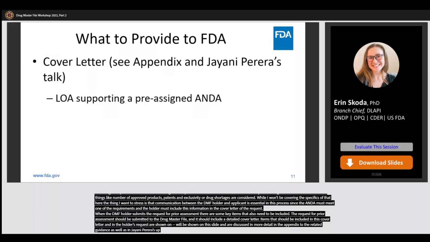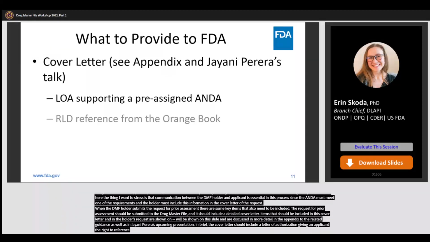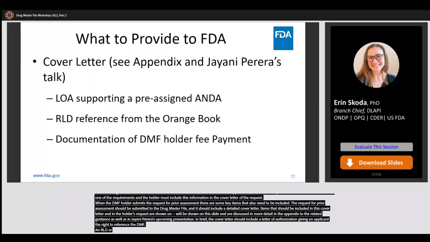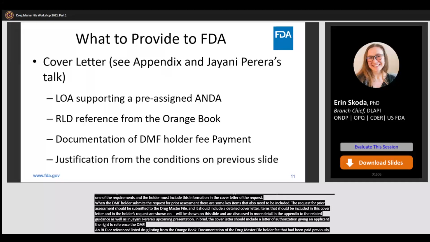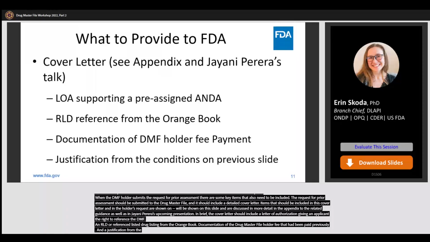In brief, the cover letter should include a letter of authorization giving an applicant the right to reference the DMF, an RLD or reference listed drug listing from the Orange Book, documentation of the drug master file holder fee that had been paid previously, and a justification from the conditions for the ANDA that was referenced on the previous slide. And these will also be discussed again during Ian's presentation.